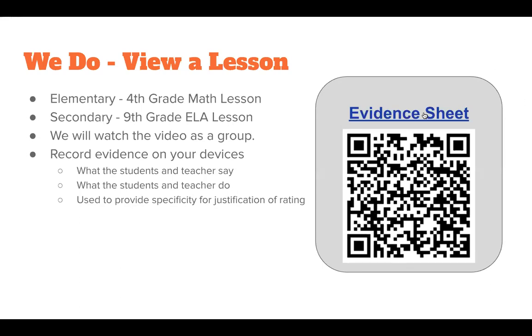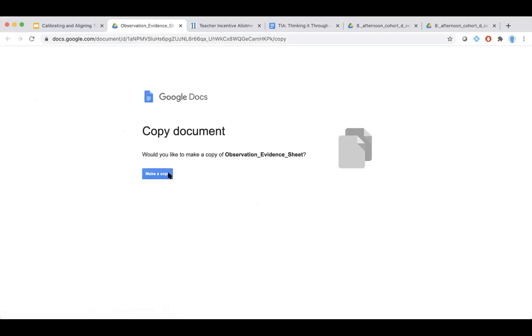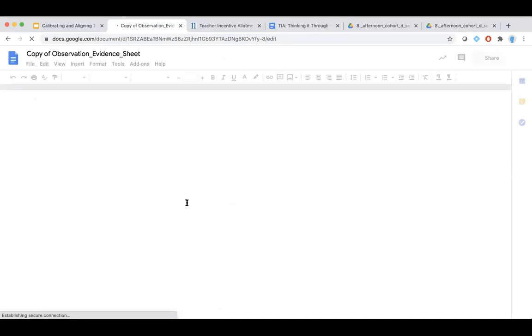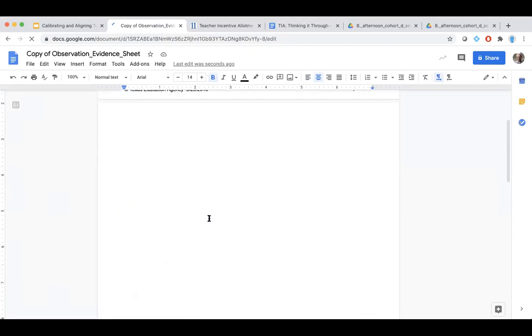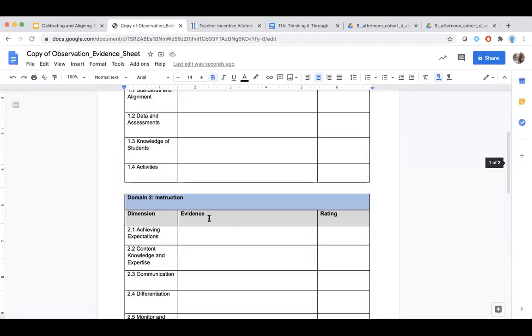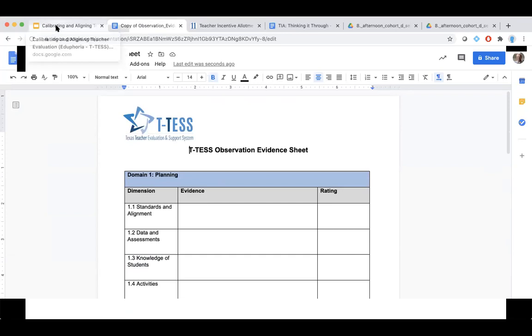Within this, I linked an evidence sheet. That's just a Google Doc. And I pulled this off of the Teach for Texas website with evaluators. If you use this, just like I just did, once you get a copy of this slideshow, it'll force you to make a copy, and this is yours. You don't have to worry about editing it. It's a spot for the evaluator to type their notes and give the ratings while they're watching the videos.